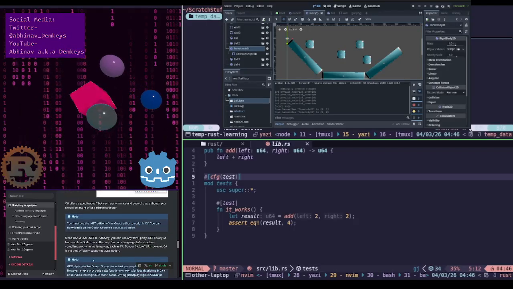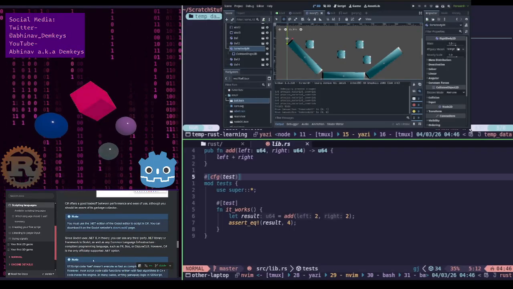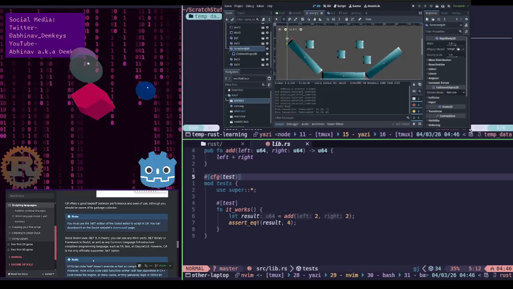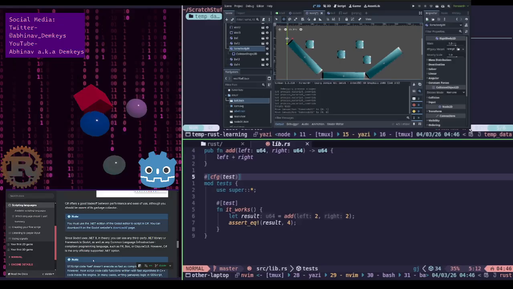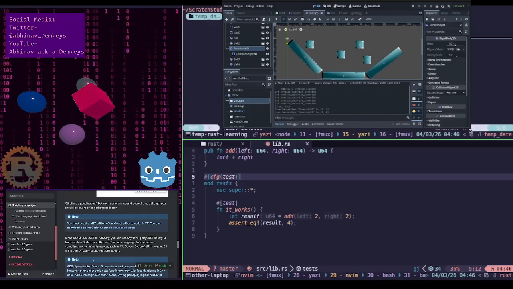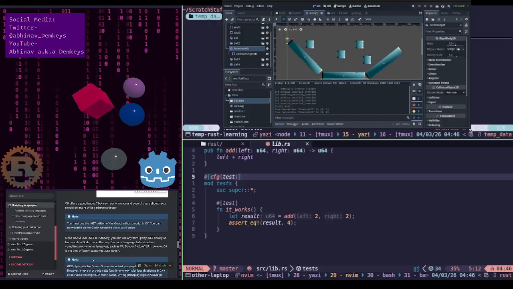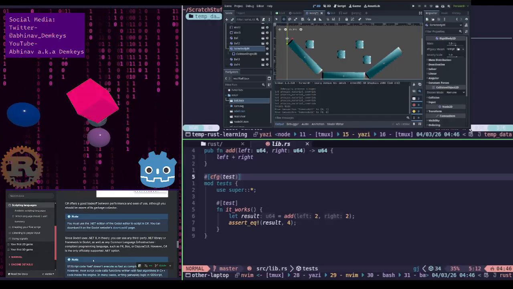C# offers a good trade-off between performance and ease of use, although you should be aware of its garbage collector. Note, you must use the .NET edition of the Godot editor to script in C#. You can download it on the Godot website's download page.